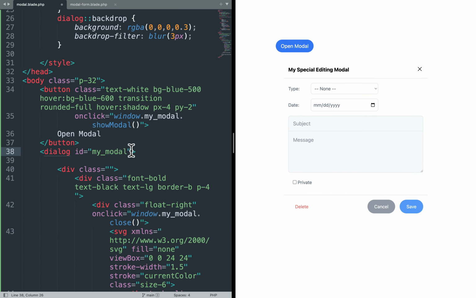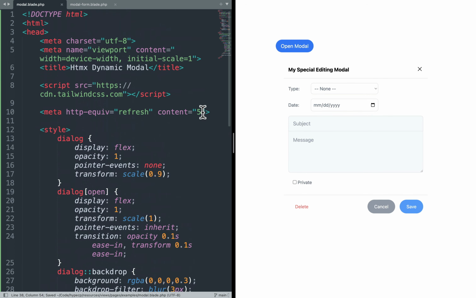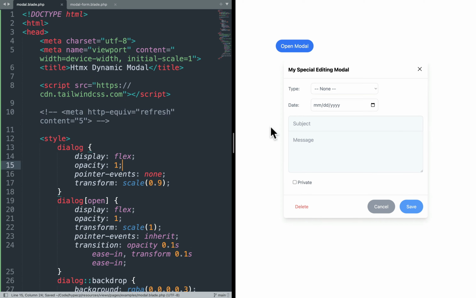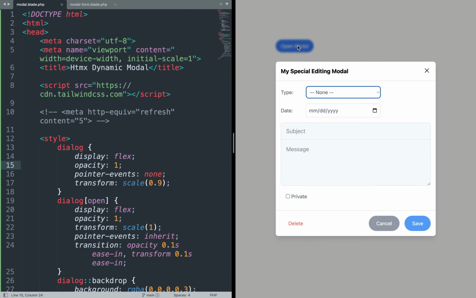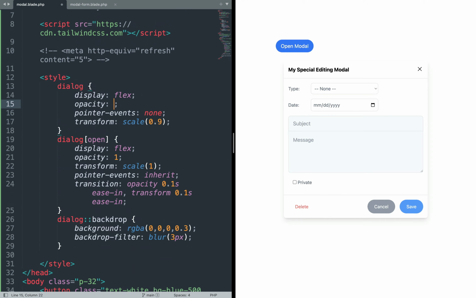Okay, so we have our dialog. Let's add some class to that here. So we'll do rounded large. We're also going to do a shadow large, just to give it a little bit of that feeling. And I'm going to turn off the refresh temporarily so that I can keep it open for a minute. And I'll refresh and open the modal. Well, it looks pretty good, right? Just for a default here, it's blurring the background. I'll close it and open it up again. So, okay, let me also get rid of it so that we can't see it here.